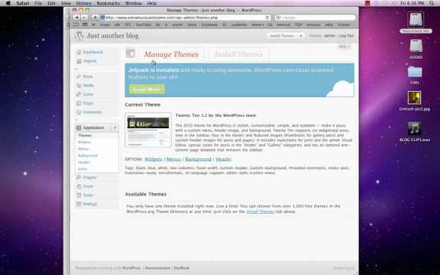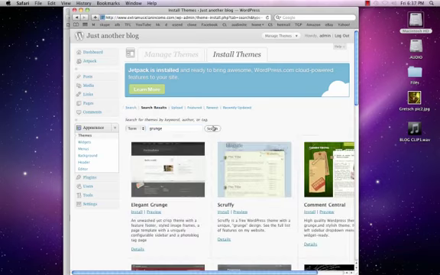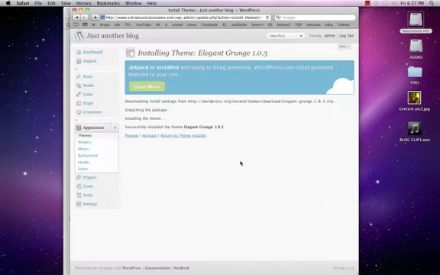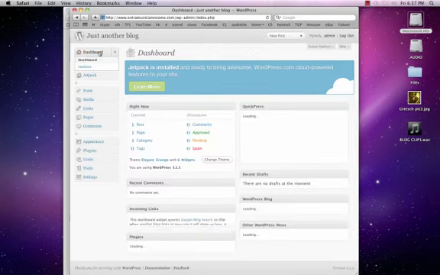So how you change the theme, you go to Install Themes. And then you can search. The one I used on yozeeka is called Elegant Grunge. So we'll search for that one. There it is. We install. Install now. Okay. So now we activate it. So let's go back to the dashboard.